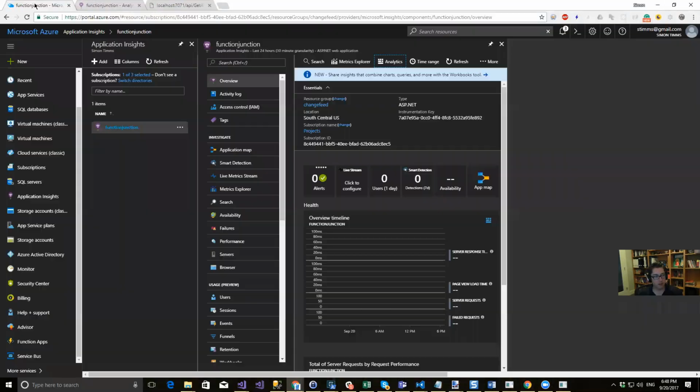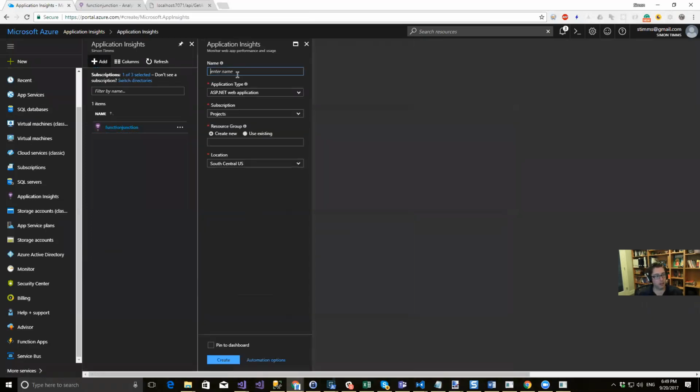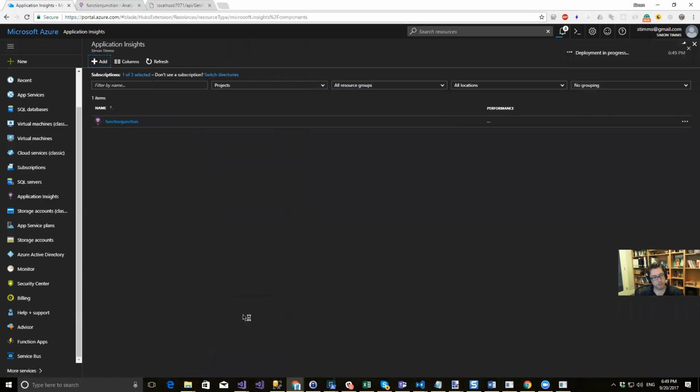And I am going to jump over now to the Azure portal. I have created a brand new Application Insights here. This is pretty easy to do. It's just add, and then Application Insights, you give it a name. We could create a new one, I guess. I'm going to put it in that subscription. You can just leave it as ASP.NET Web Application. I'm going to use an existing resource group, so I'll use that one right there. South Central US, that will probably work. Application Insights isn't available in every data center yet, but South Central US is good enough for now.